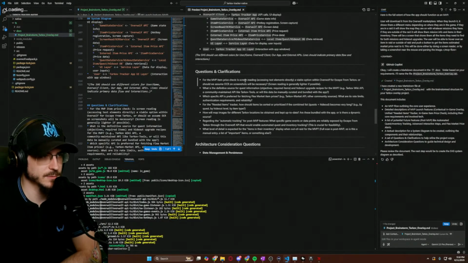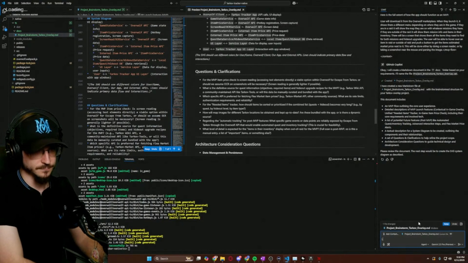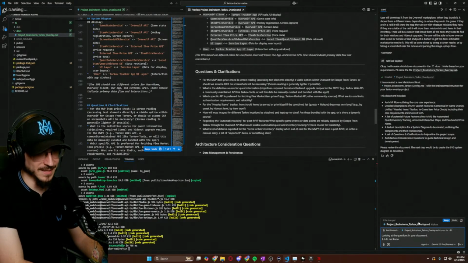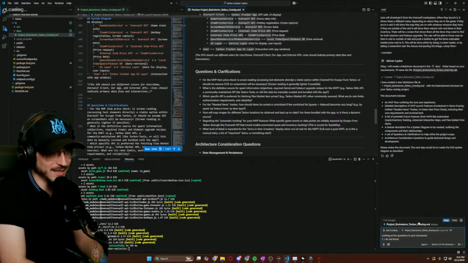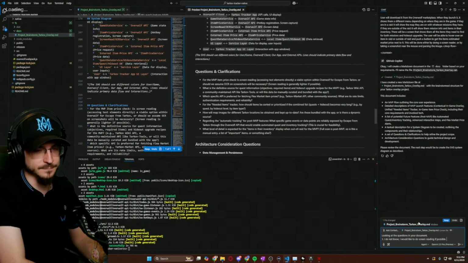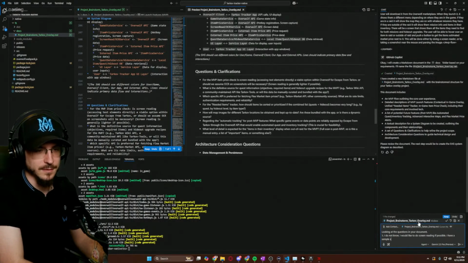So for the MVP item price check, screen reading, accessing the text elements directly, a viable option within Overwolf Escape from Tarkov, or should we assume OCR on screenshots will be necessary? Screen reading is generally lighter if possible. Looking at the questions in your document, 1, I do not know. I have no idea. I would like to do screen reading if possible. I have a sample app from RuneScape that does this if you need direction.